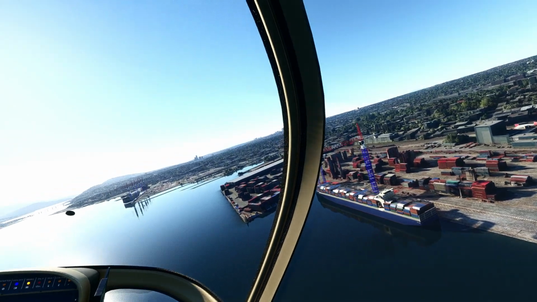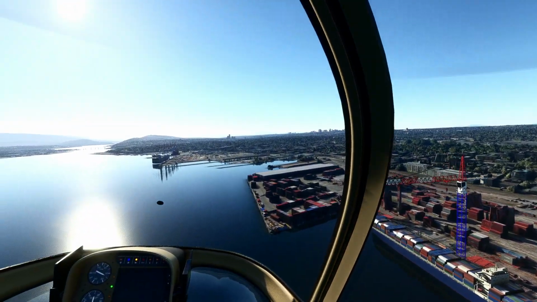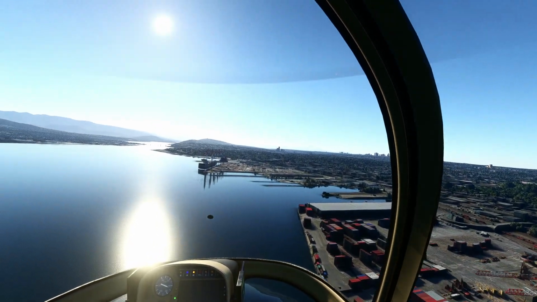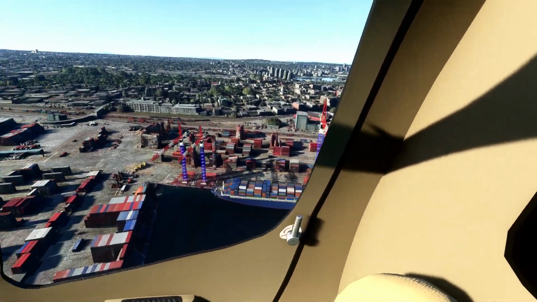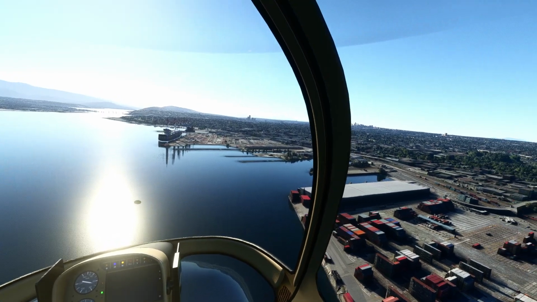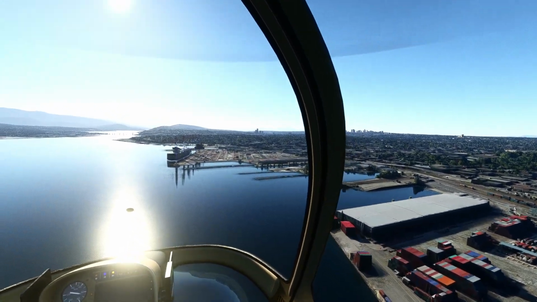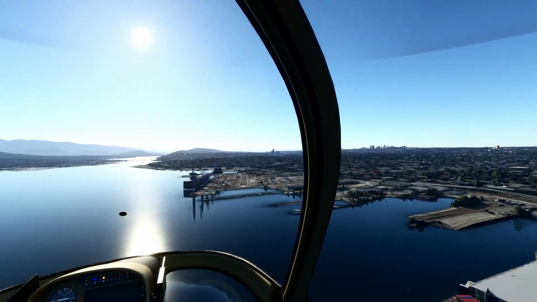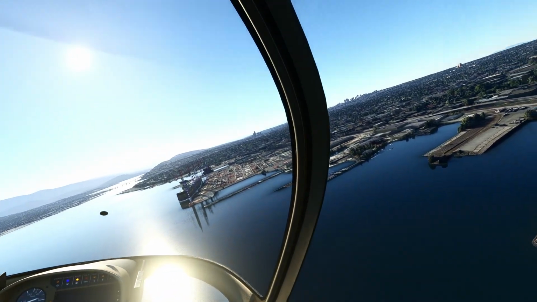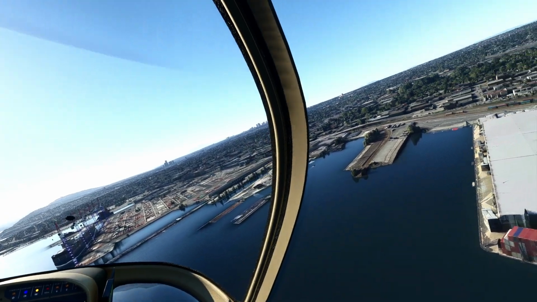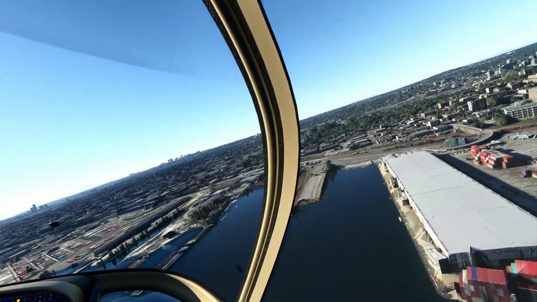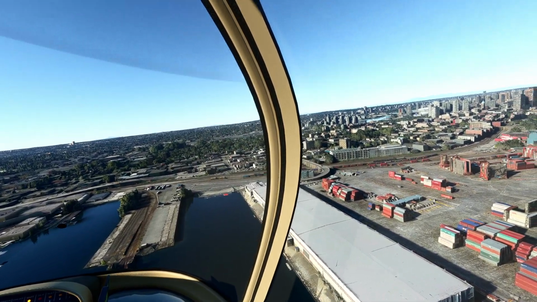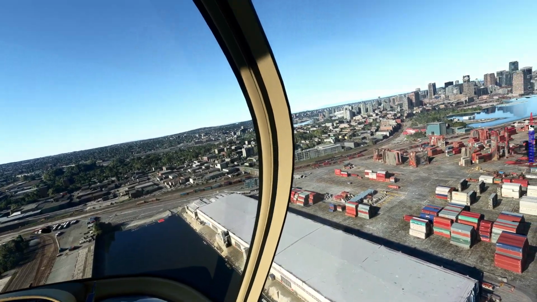Why don't we try landing in the middle of some of these containers? Alright, let's do that. Let's do an approach here. Let's pretend we're on a downwind. Alright. Let's pretend we're in the right base. Slow her down a bit. Not too much. A little less power.